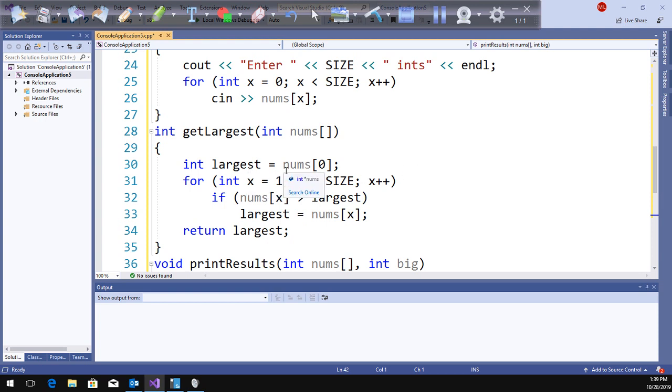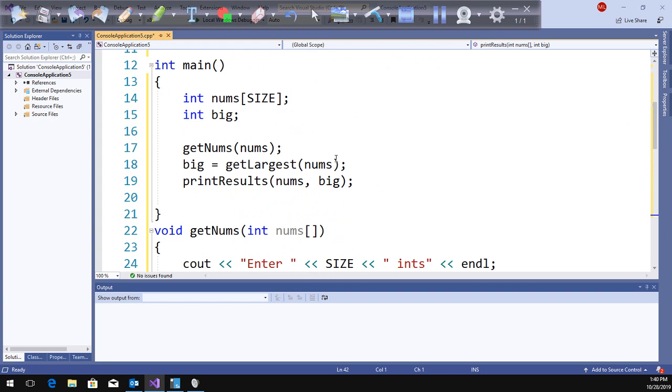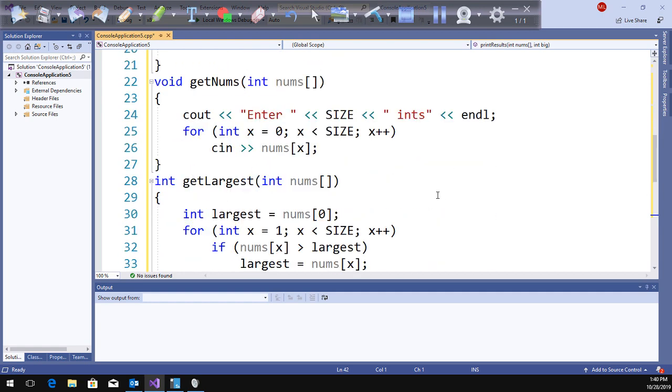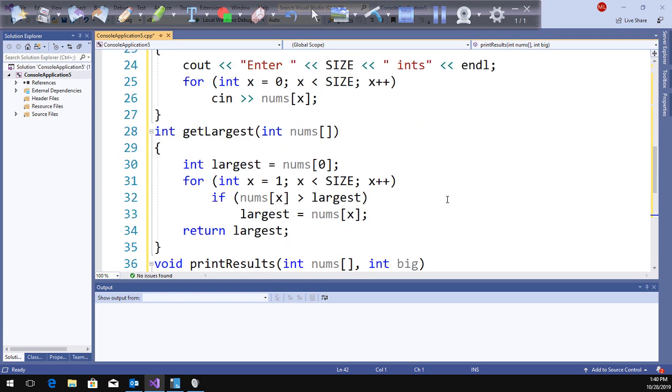See, largest here is a local variable. It's going to die when this function ends. But before it does, it goes, here you go, main, I'm giving you my value so that something of me will live on. That value gets passed back up to main, and main stores it in a local variable in main called big. That's how I can write a function and not have to know who called me. What's my job in this function? Find the biggest number and send it back.